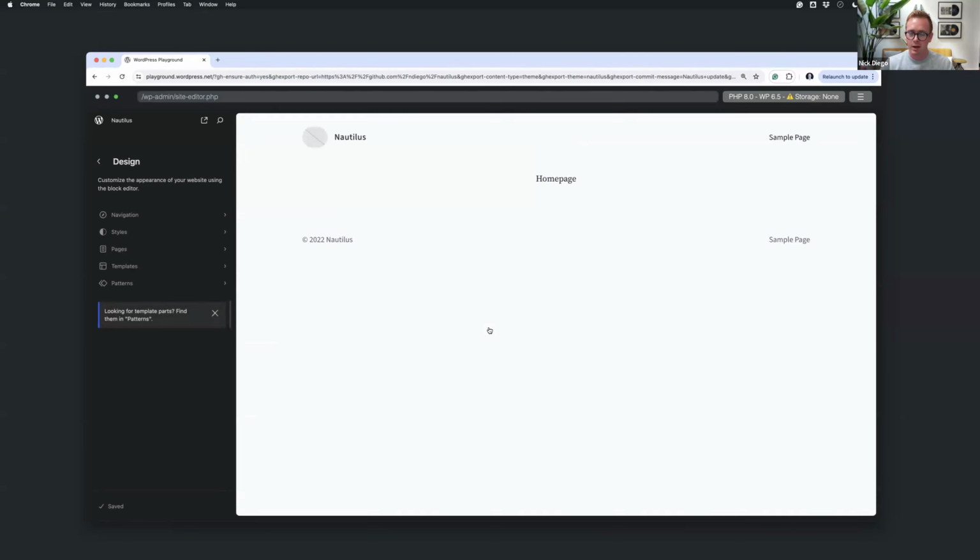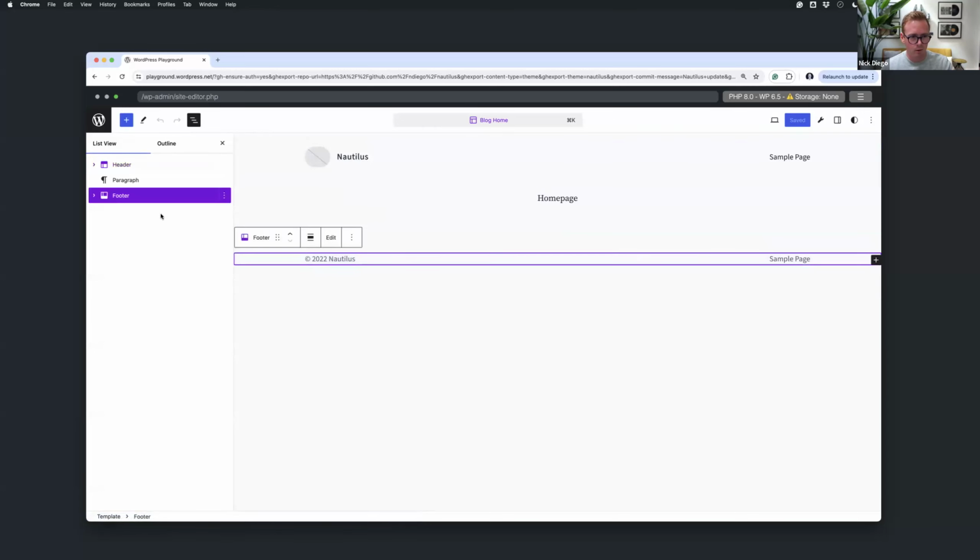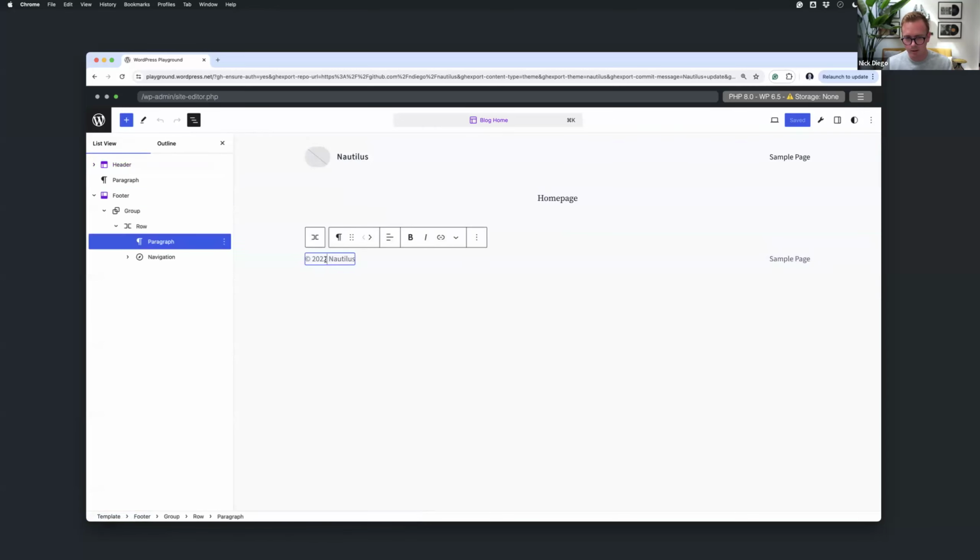Now, this is the homepage template. It's horrible. But this is what we're going to do here. I'll explain how it works under the hood in a second. Over here we're going to go into the footer. Obviously, it's not 2022. I haven't updated this theme in some time. So we'll make it 2024. We're going to save.